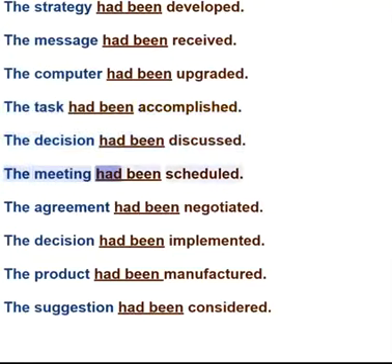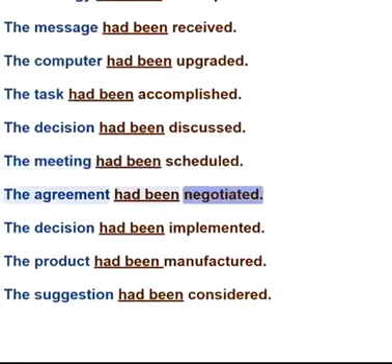The meeting had been scheduled. The decision had been implemented. The product had been manufactured. The suggestion had been considered.